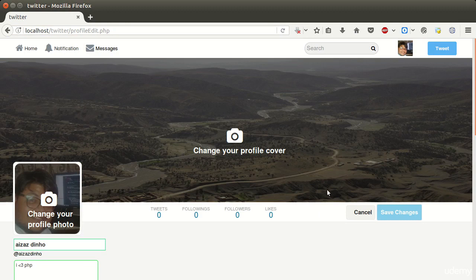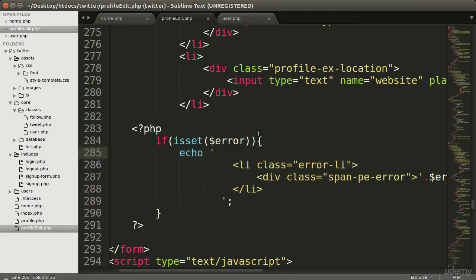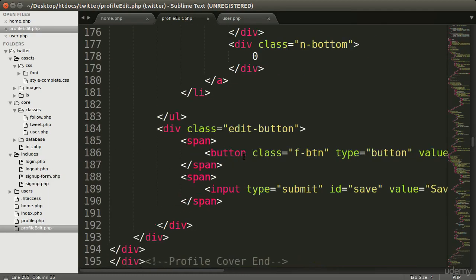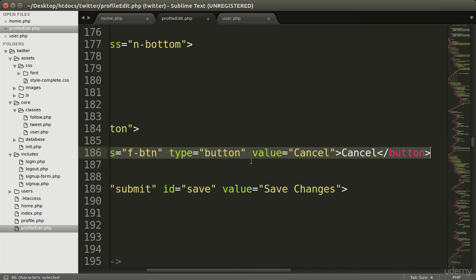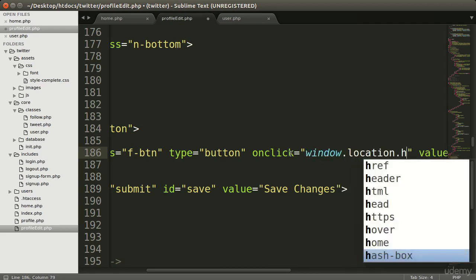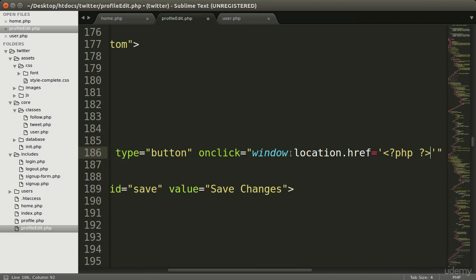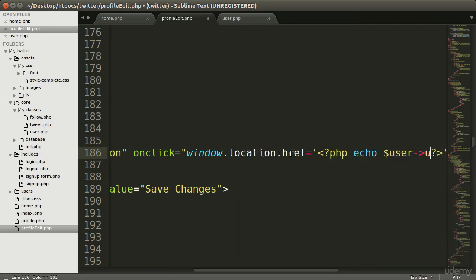and we will also set redirection for this cancel button. So go to your edit profile page and scroll up to find the cancel button, which is here inside our edit div, and here's our cancel button. I'm going to add an onclick attribute, and here will be our JavaScript function to redirect to the user profile. So window.location.href equal to single quote, and here will be our username. So open and close PHP tag, echo username.